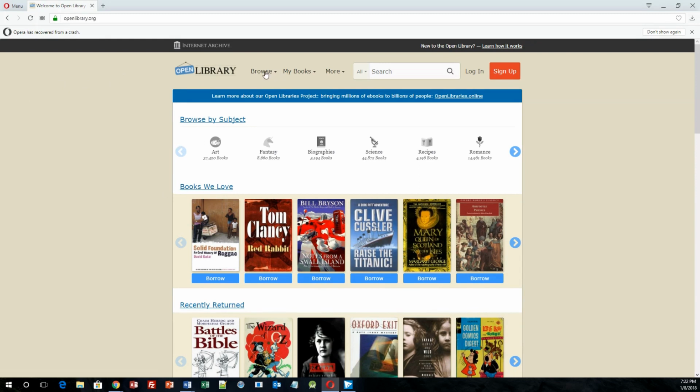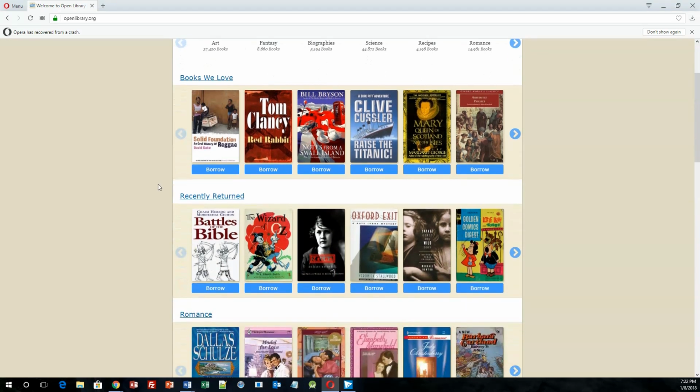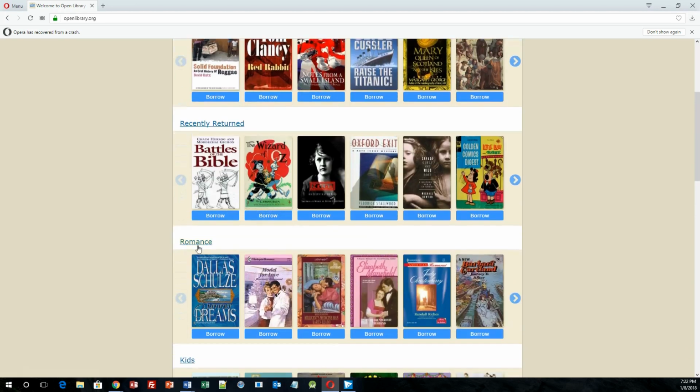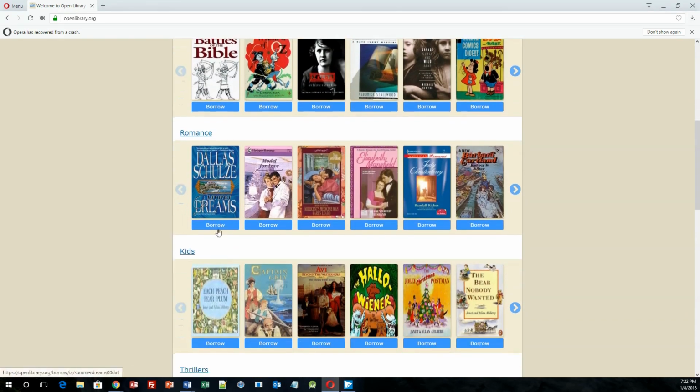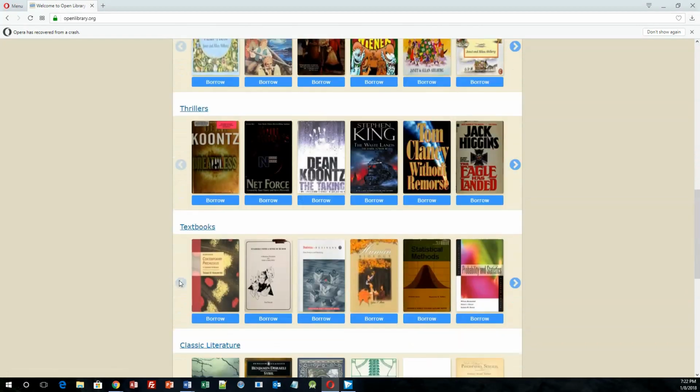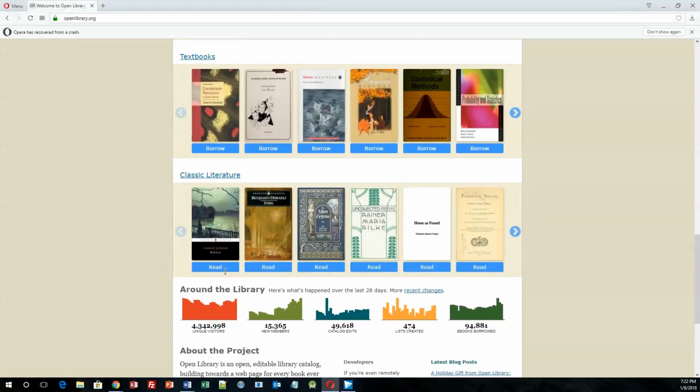From there, you will notice I can browse, I can check out what books I have. I can click on more to see what other options are available. If I scroll down, you'll see recently returned books that were borrowed by users, the different genres they have from romance to kids to thrillers to textbooks to class literature, etc.